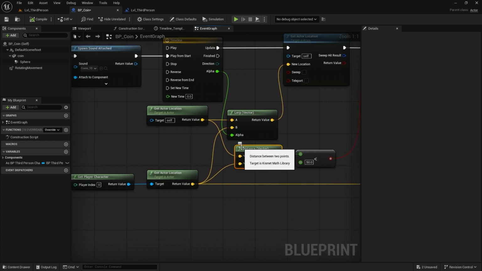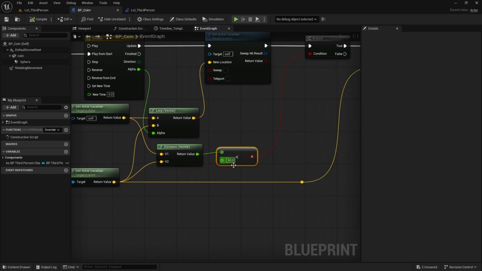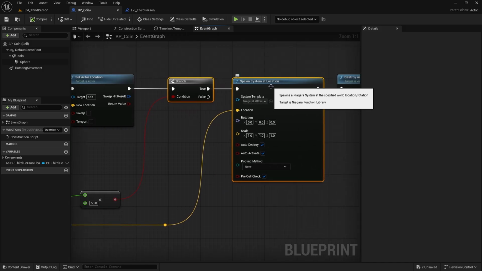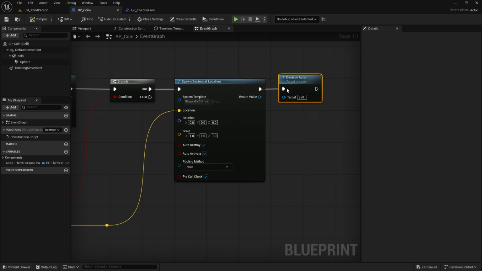The distance node was used to measure how close the coin is to the player. When the distance is less than 50 units, we trigger spawn system at location to play a particle effect, and then destroy the coin using destroy actor.